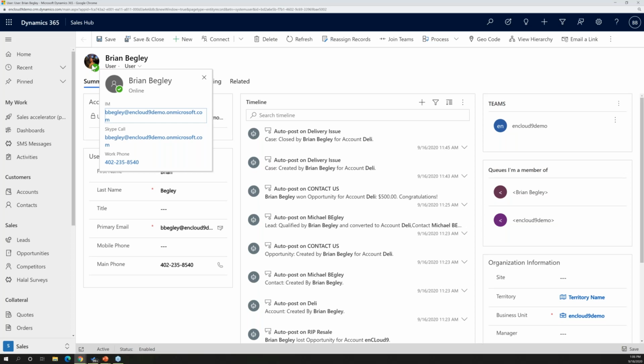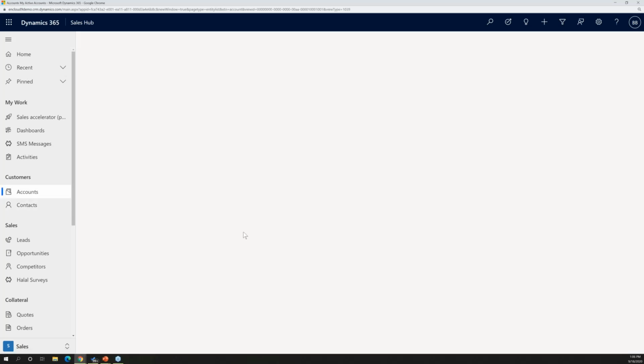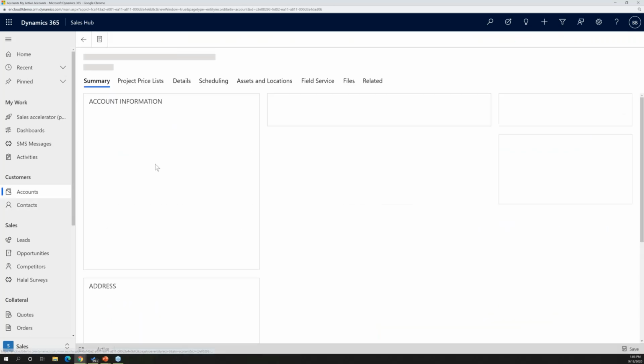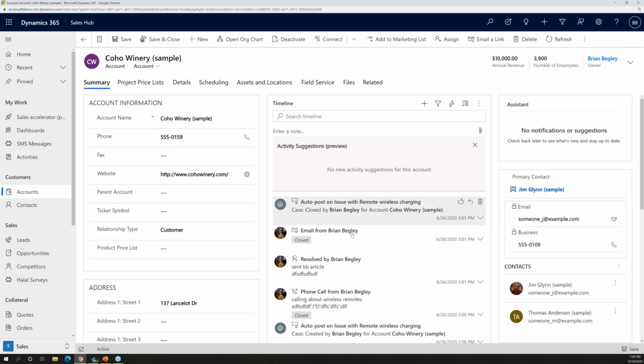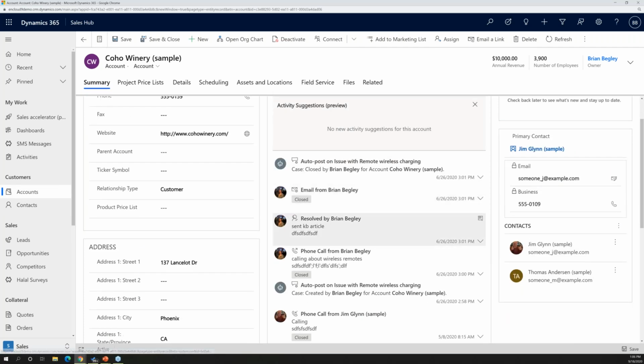Now, one of the reasons why I like using images and profile pictures for my users in CRM is when I'm looking at an account record, and maybe I'm looking at the activities in that account record, I can quickly see by the image in that activity who that activity is. So if I recognize from the picture who this is, that's Brian Begley, and this picture is Jim Glynn, I can pretty quickly see who has created or who owns activities. So that's one of the reasons I like to add profile pictures of my users.